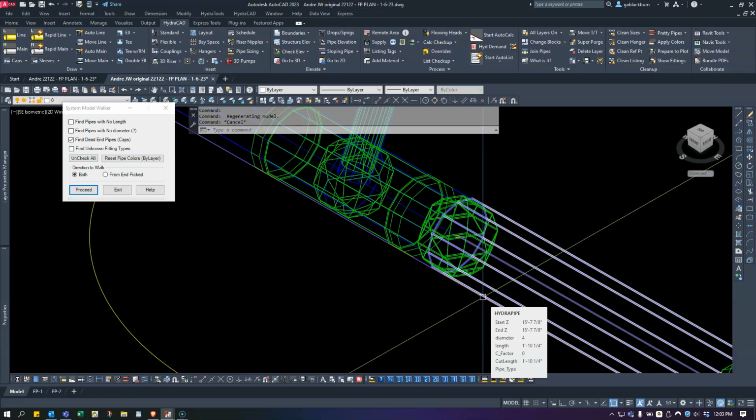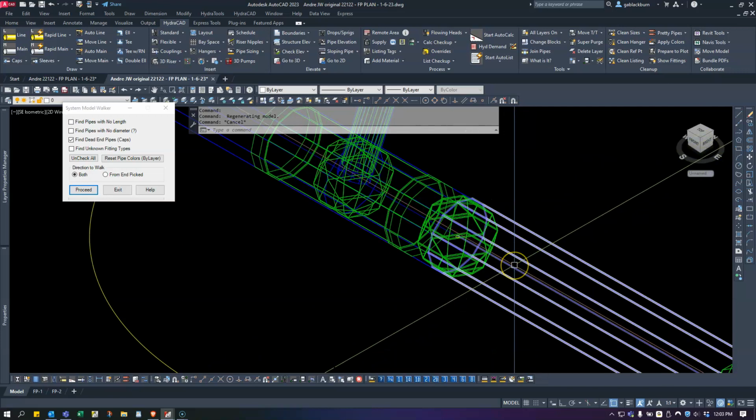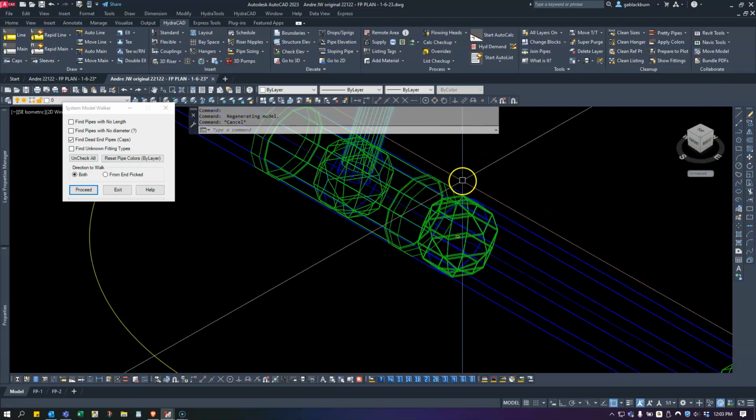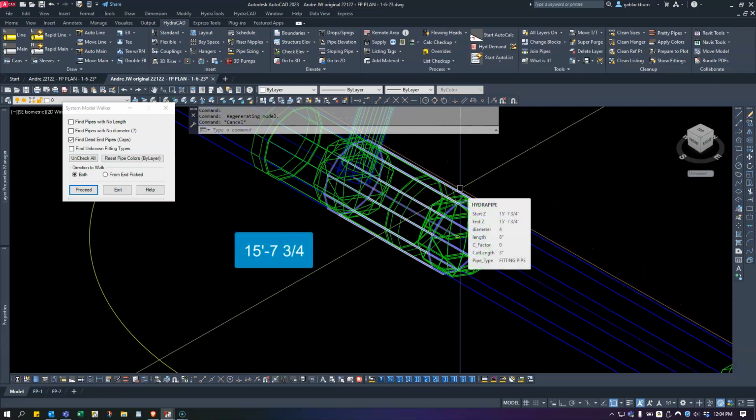So I guess we'll have to trust that that is 15 foot 8. It's going to round to 15 foot 8. But let's take a look at this one right here. This one's coming back as 15 foot 7 and 3/4. So there's literally a 1/8 of an inch difference between these two pipes.